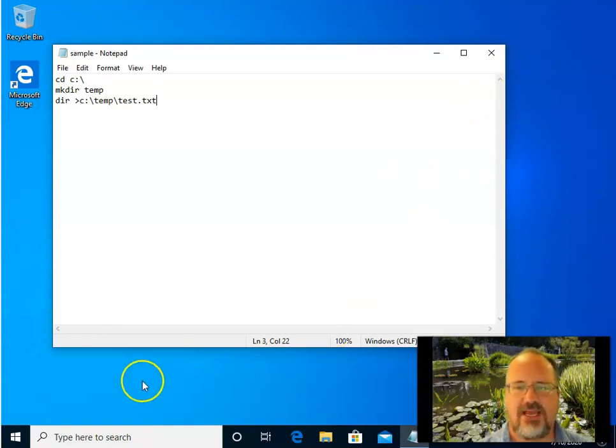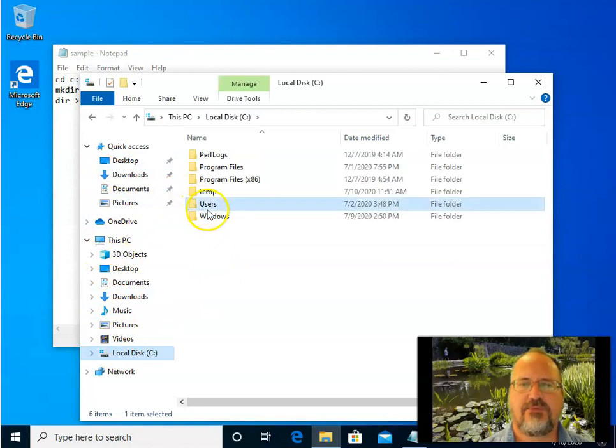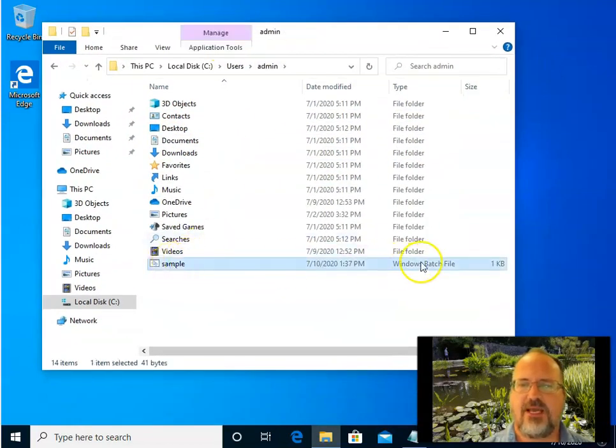So let me navigate to that file folder. So we're going to be in C, users, admin, and there is my sample. Now notice when I look at that sample, on the right underneath type, it says Windows batch file. How does it know that? The three-letter file extension, .bat. That represents a batch file, and Windows recognizes it as a valid file extension. So it's saying, yep, that's your batch file. Now, if I run it, it should execute those commands.